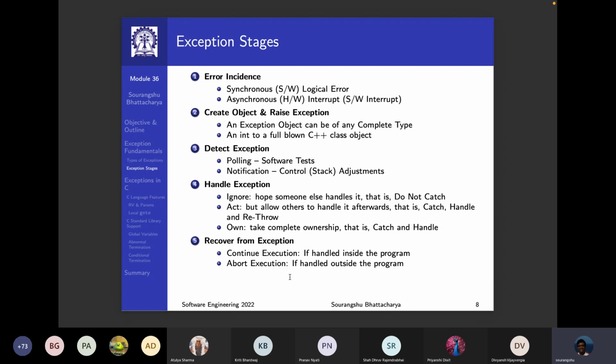Now these are the stages of exception. The first stage is error incidence, so the exception should actually occur. The error condition has occurred. Then the second stage is that you create an object and raise the exception. Then the next step is to detect the exception. Somewhere there should be some code which should be detecting the exception.